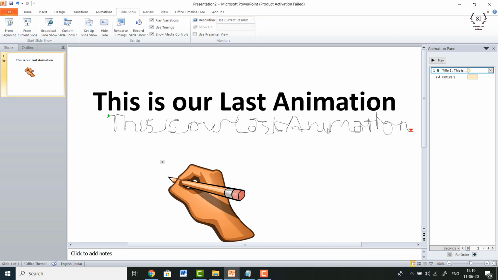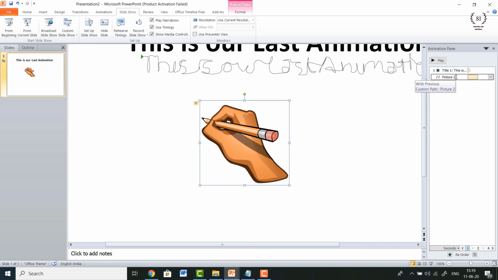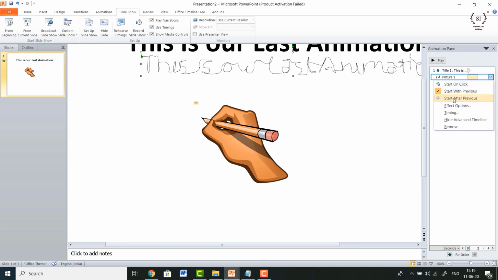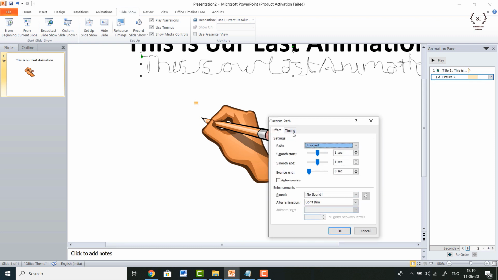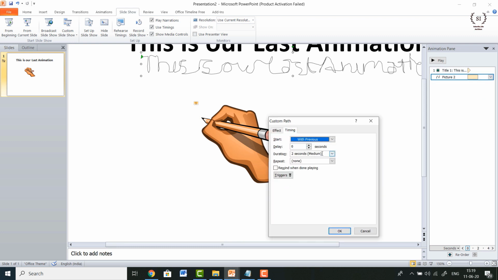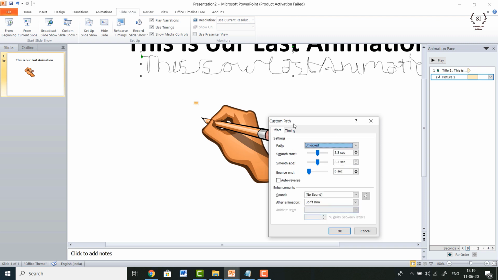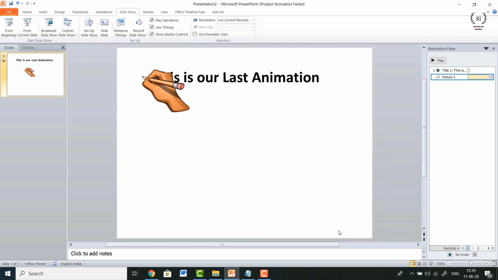So I can click on this hand drawing, right click on this animation pane, go to effect options and go to the timing section. Instead of this duration of 2 seconds, I can make it 6.6 seconds, so that the hand drawing will last till 6.6 seconds and not stop just after 2 seconds. One more thing to note over here is, go to the FX tab. We don't want this smooth start and smooth end right now, so I can minimize it to 0 and press OK.